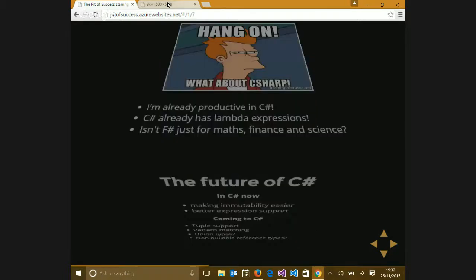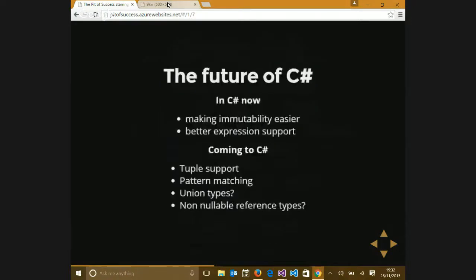So if you're using C#6 today, you'll know that there are a couple of features that make immutability a bit easier to do. You can now do getter onlys and still assign the values in the constructor. There are some expressions that have now been brought into the language. In C#7, they're looking at tuples as language constructs, which you'll see in F#. They're looking at pattern matching, which you'll see in F#. They're looking at union types, which are like inheritance hierarchies, but a bit more lightweight. Again, you'll see that today. They're even looking at non-nullable reference types.